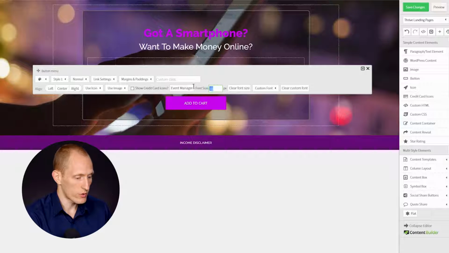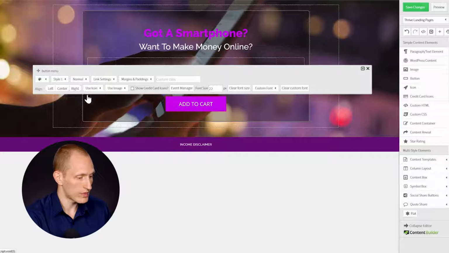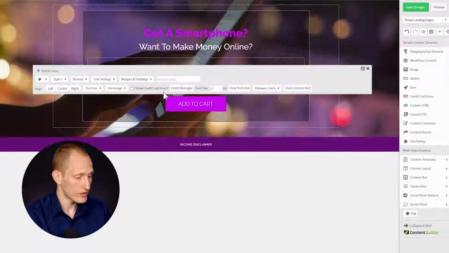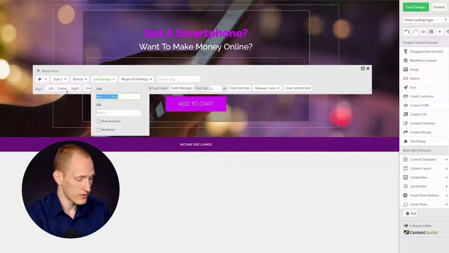Font size was 22 pixels. The font itself, I'm going to go custom font, Raleway. Then the button text, what was the button text? It was Learn more? So that's in link settings. Here we go. Learn more?